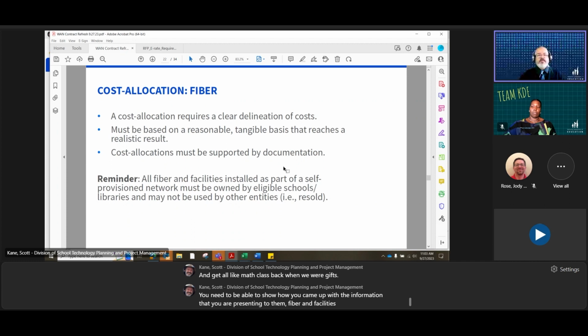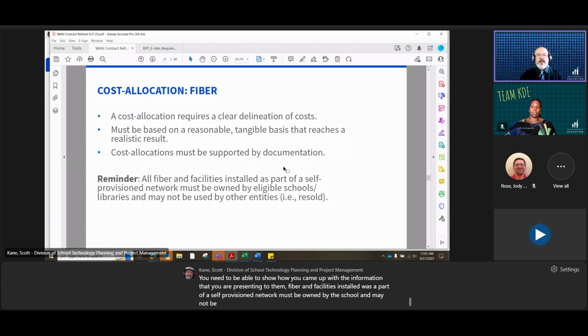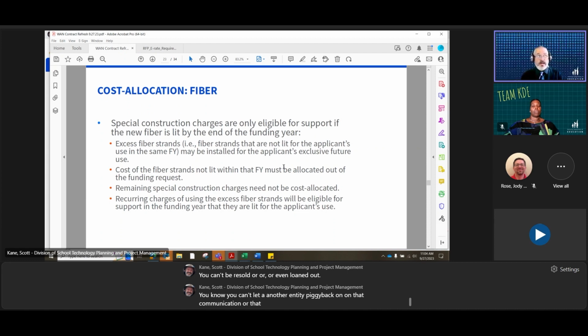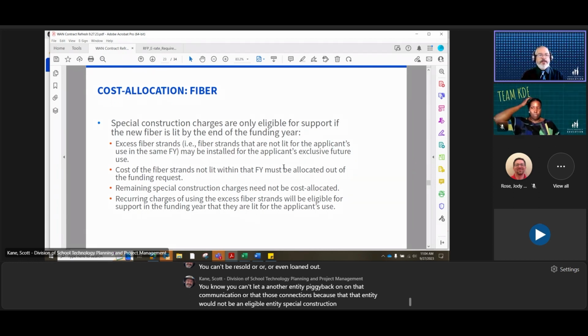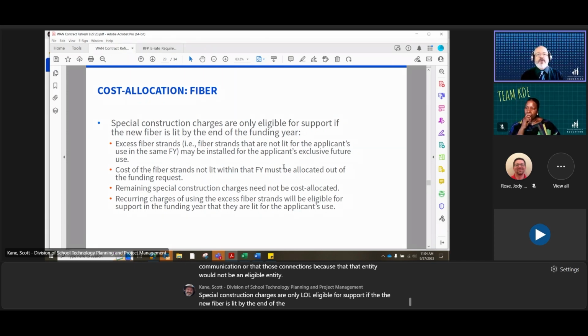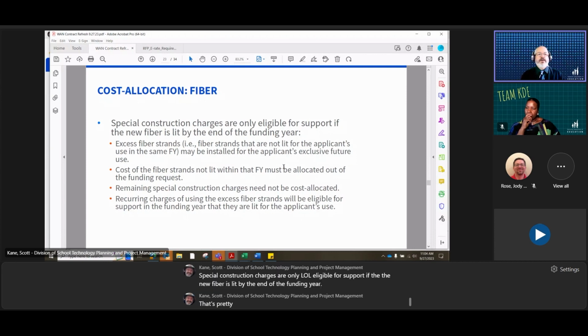Fiber and facilities installed as a part of a self-provision network must be owned by the school and may not be used by other entities. It can't be resold or even loaned out. You can't let another entity piggyback on that communication or those connections because that entity would not be an eligible entity. Special construction charges are only eligible for support if the new fiber is lit by the end of the funding year. That's pretty straightforward.